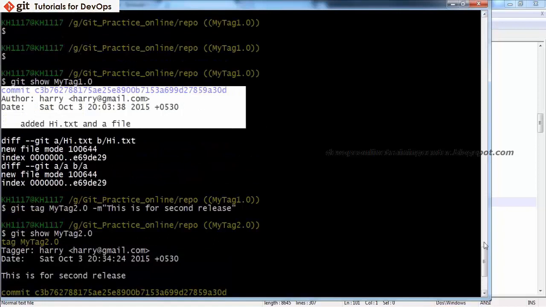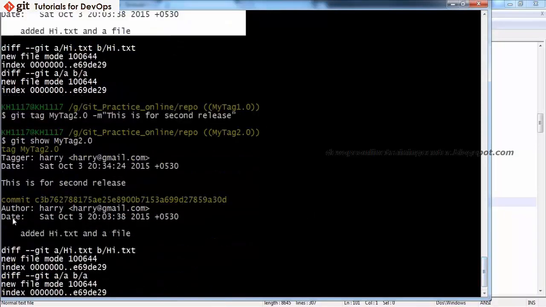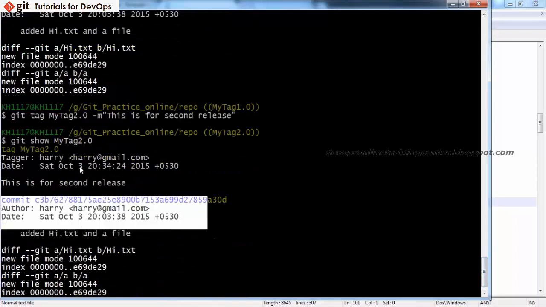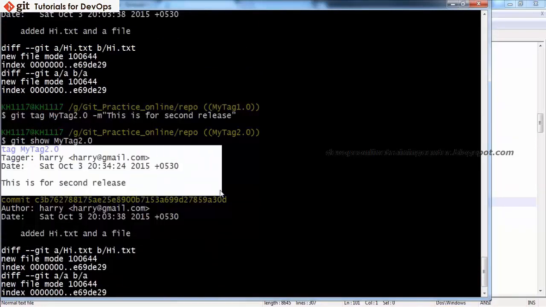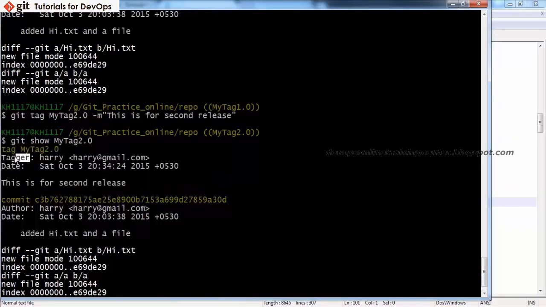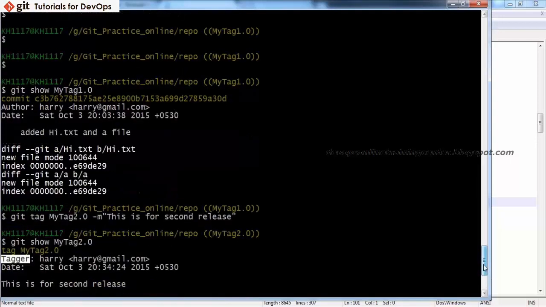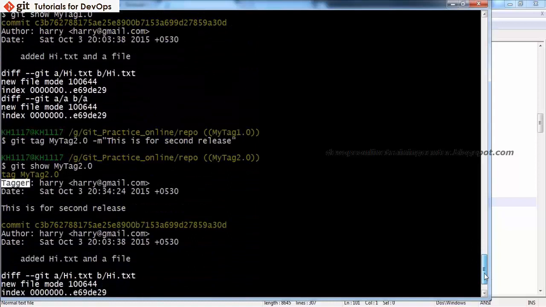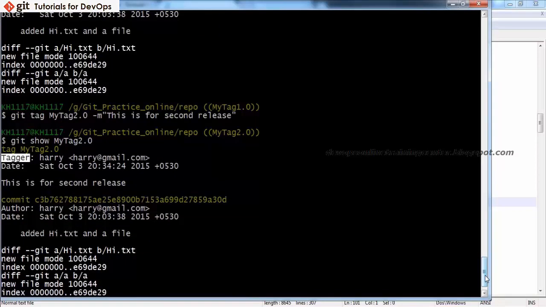But if you look at this tag, this has a revision number, that code base, and also the tag name and who created the tag. Tagger, can you see tagger name? Harry. But do you see tagger name here? No way. It's just a tag, that's it. But with the help of this, you can get some sort of data about the tag.